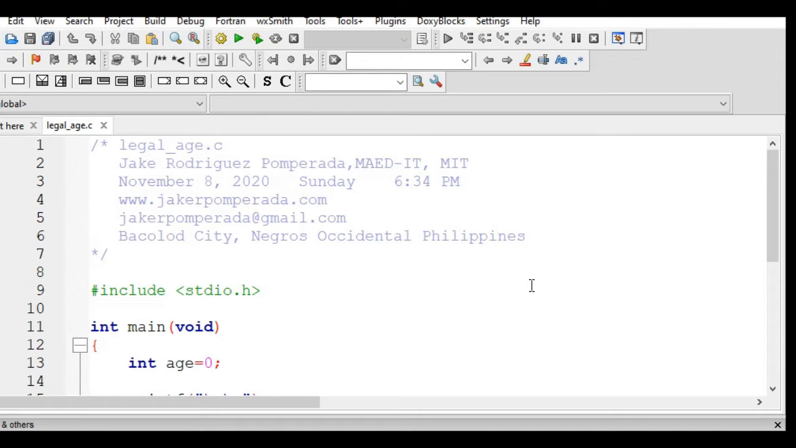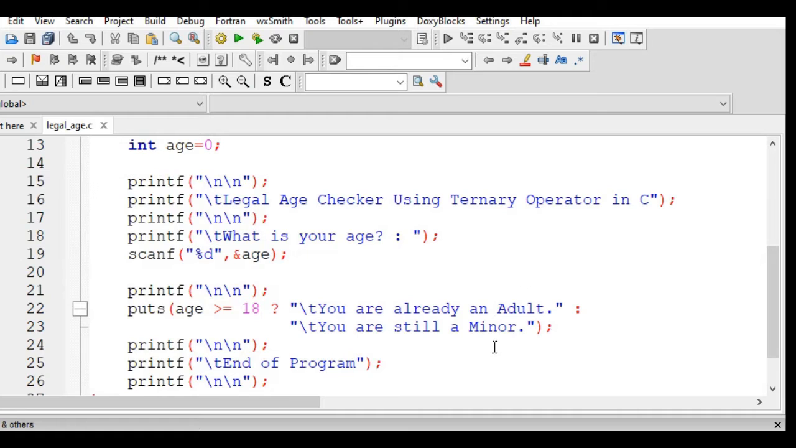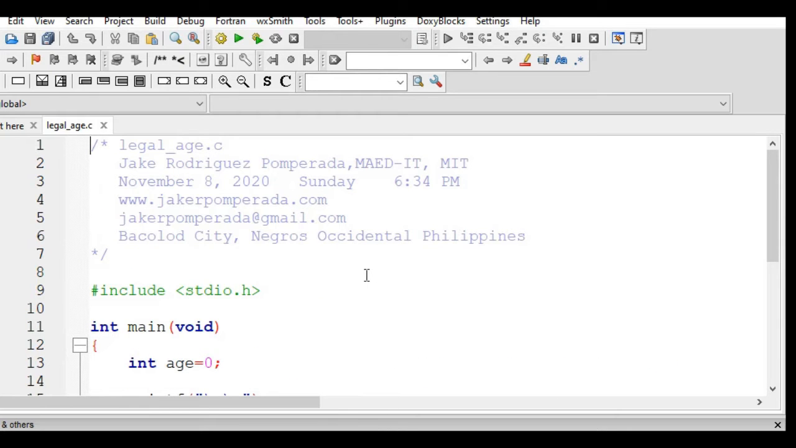We will learn how to create a program that will ask the user to give the username and user age, and then the program will determine whether the user is already an adult or still a minor using the ternary operator in the C programming language.